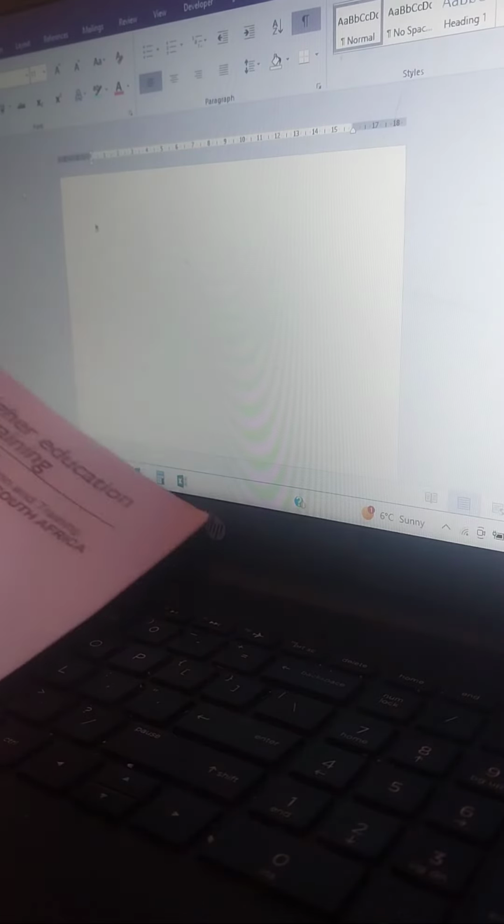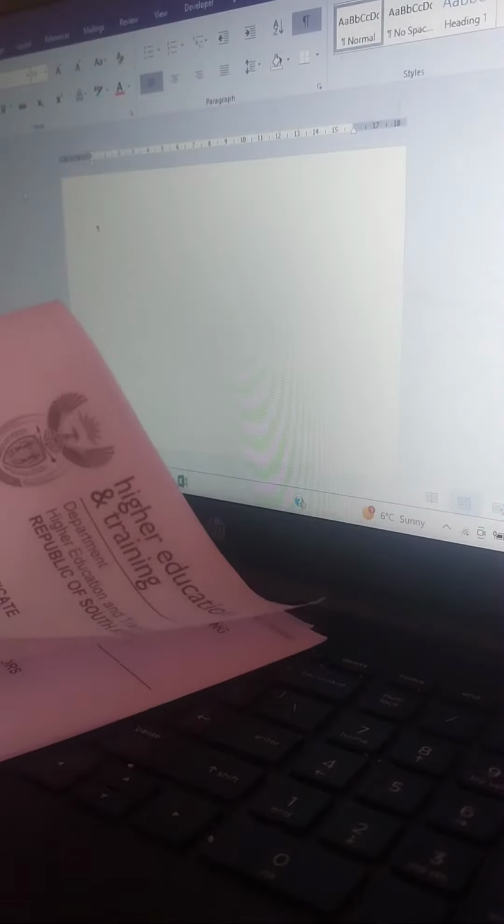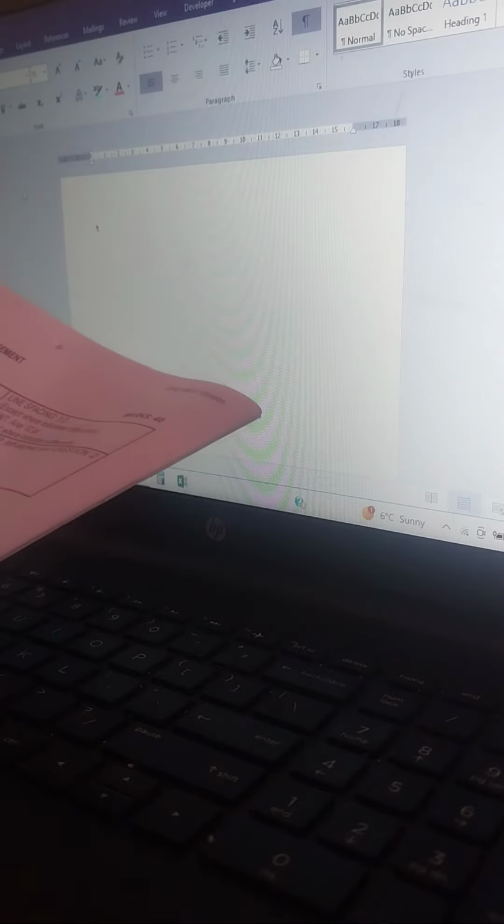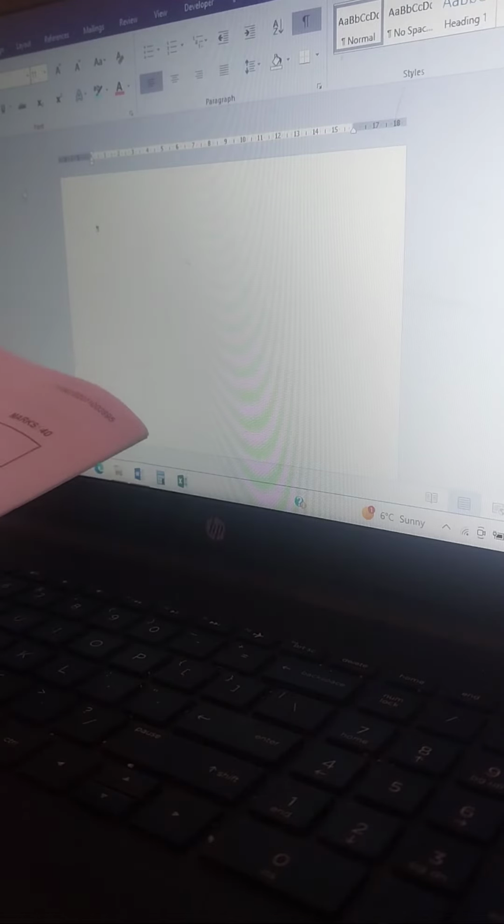Okay, in my previous video I was talking about information processing, so today I'm going to show you how to do a tabular statement. It's information processing, 6 November 2022. So today we are going to do tabular statements. First things first, guys, you must remember to change your margins. You must follow the instruction. It's the first thing you must do.